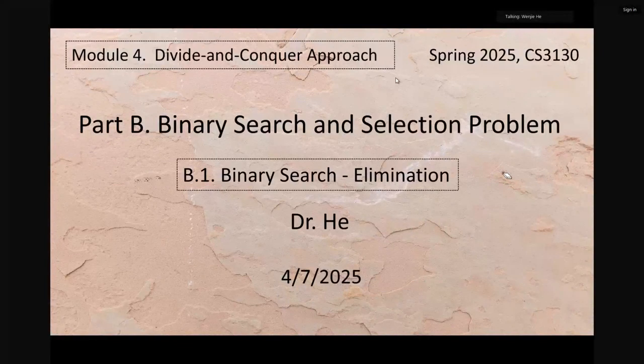Part B, the topic: binary search and a selection problem. These two topics, but our main topic is the binary search. Okay.